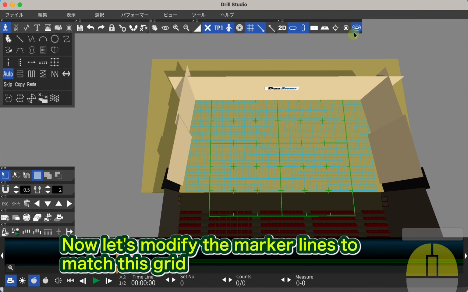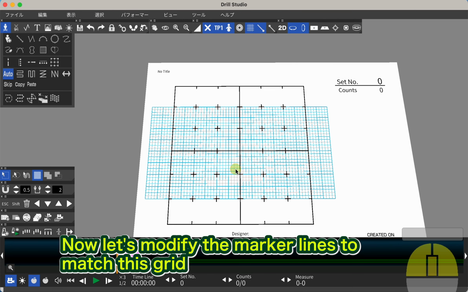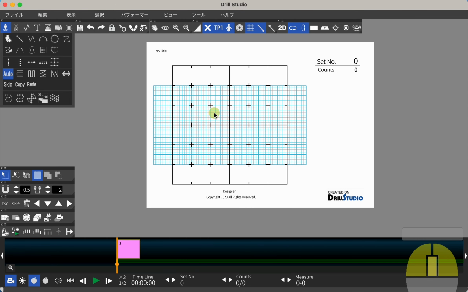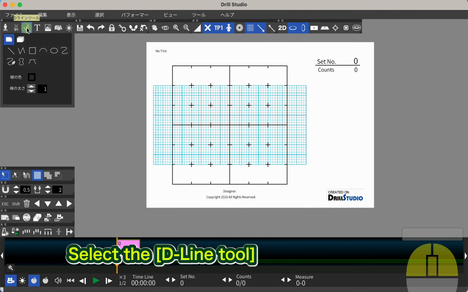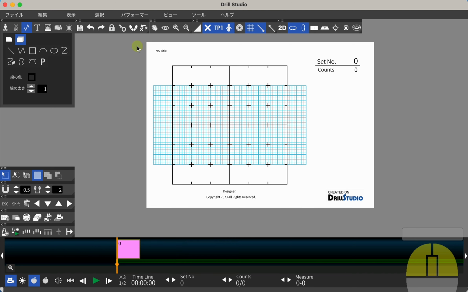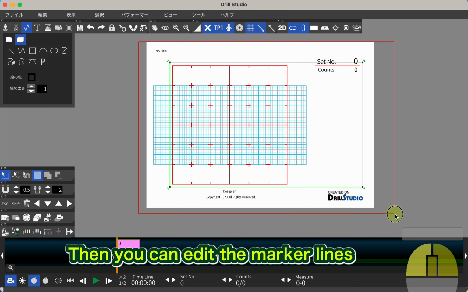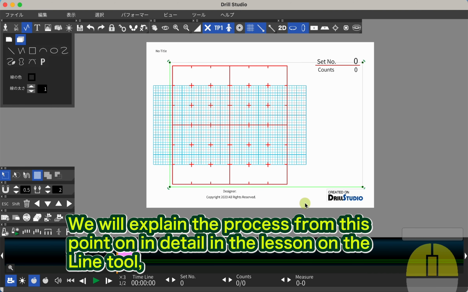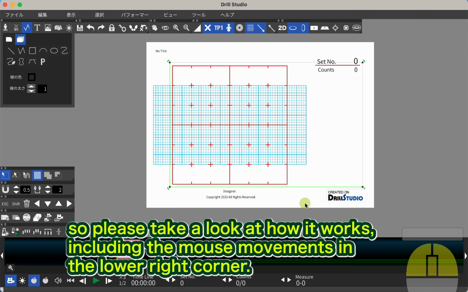Now let's modify the marker lines to match this grid. Select the D-line tool. The lines in the sheet design are created in the All Sheets mode, so click the All Sheets button. Then you can edit the marker lines. We will explain the process from this point on in detail in the lesson on the line tool, so please take a look at how it works, including the mouse movements in the lower right corner.